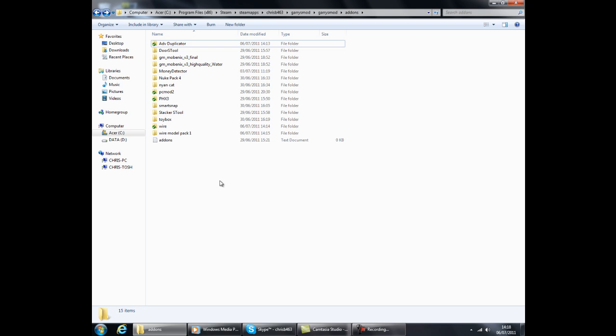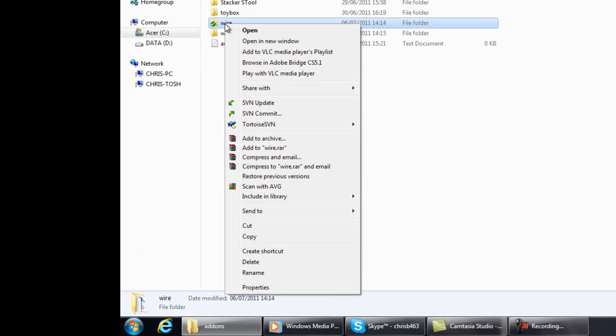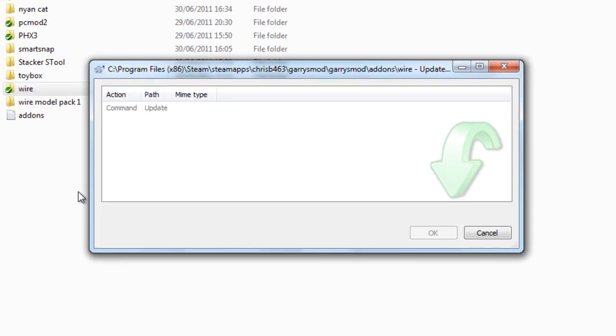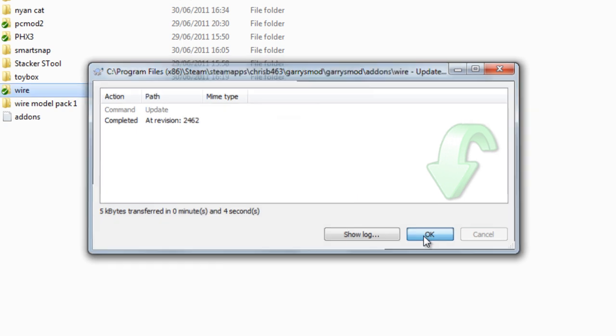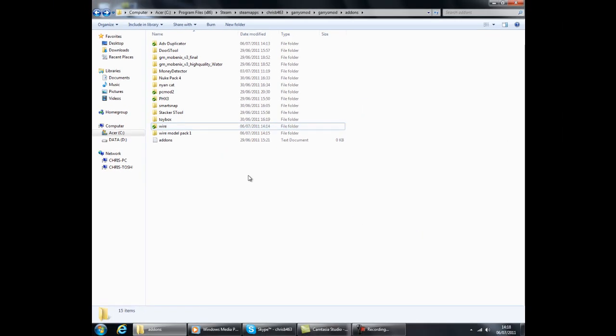Now you've got all your folders here, and now you have your Wiremod installed. If you want to update it, that's the good thing about SVN: when a new version of the program comes out, or the files, all you have to do is right click on the folder, go down to SVN Update, and then that just checks to make sure there's no new files, and if there is, it downloads them, then you just click OK. And that is about it.